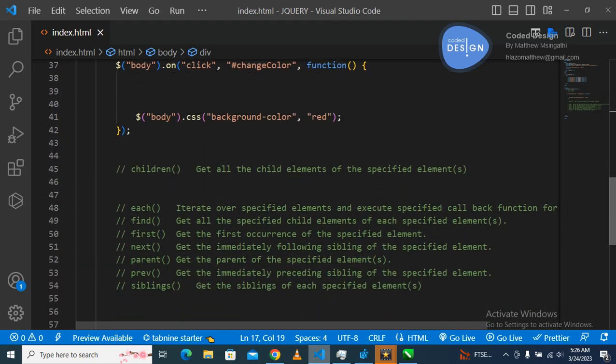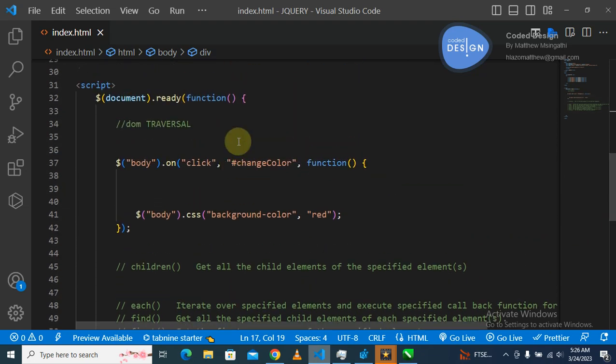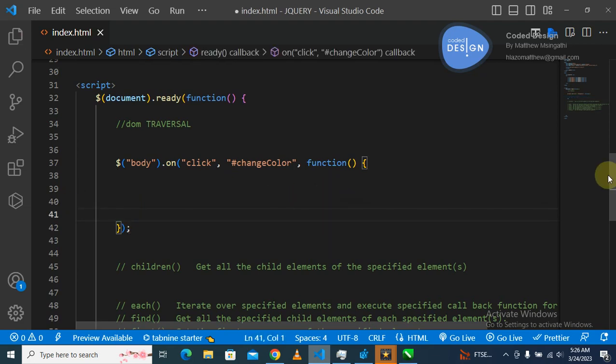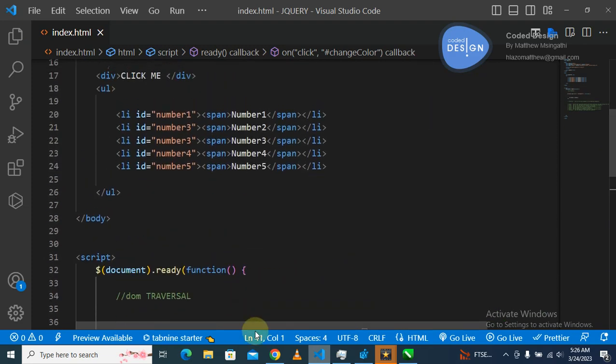So here I've got the functions that I've prepared for this course or this series, so that you can get an idea of what traversing is. So what we want to do now, we just want to delete some few things here, and then we are done. Okay, let's just go back a little bit. Let's run it and see what's in here. So we've got click me and we've got the items, as you can see, from number 1 and number 2.